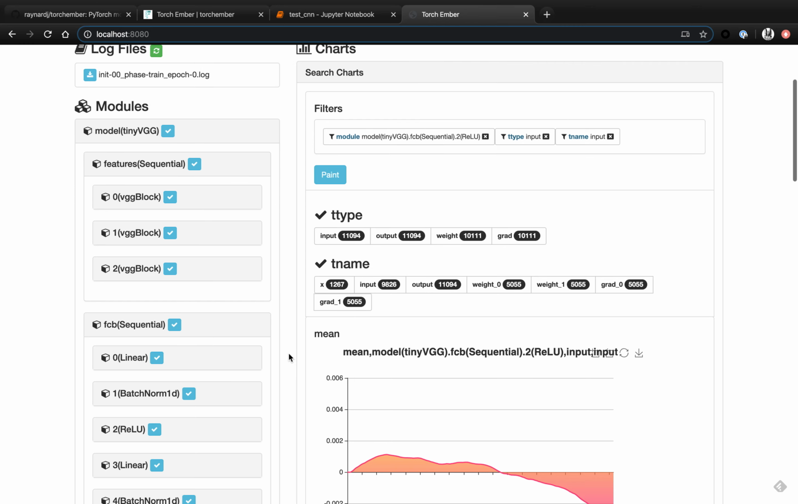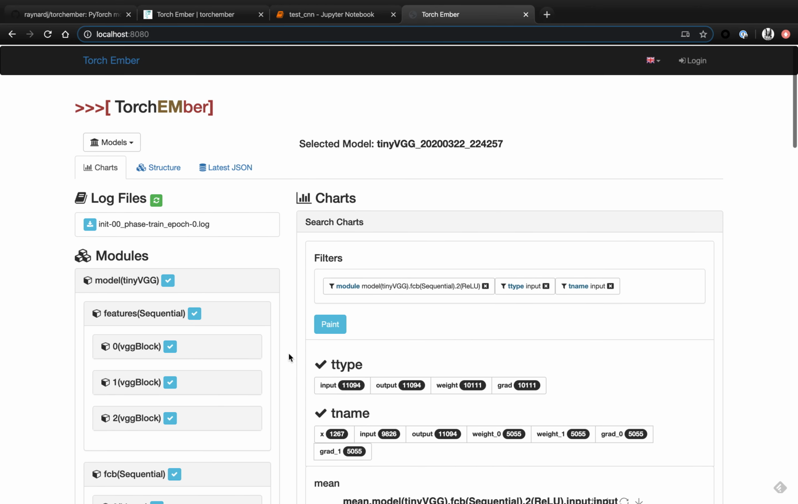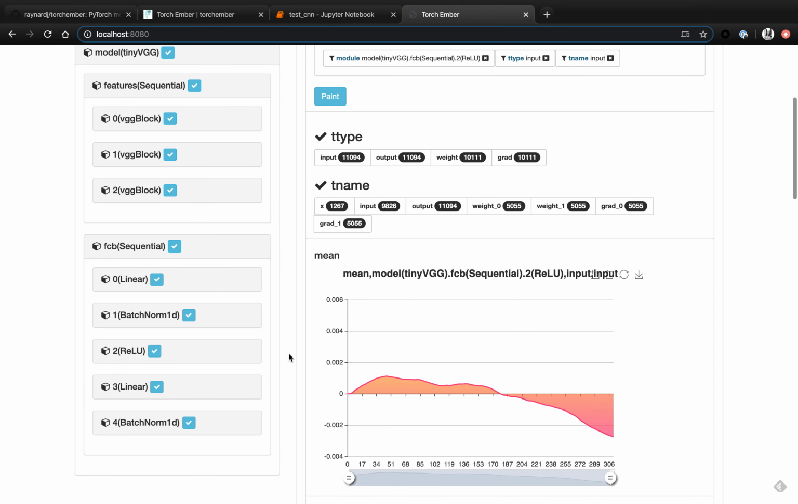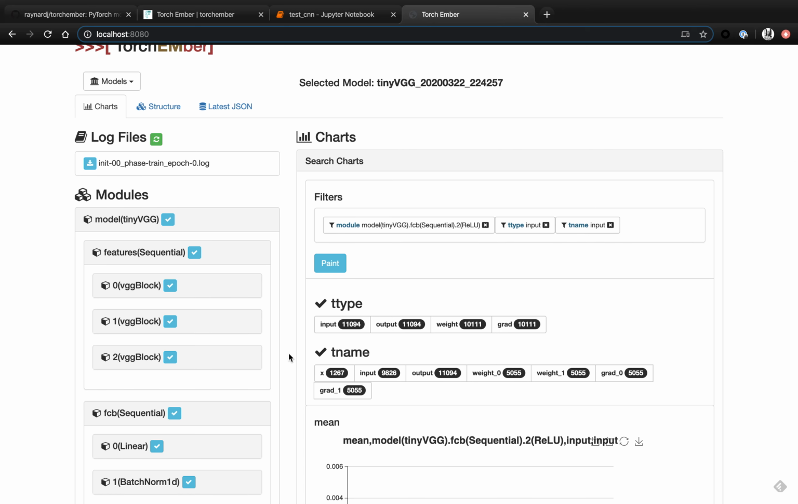That's about how you can use TorchEmber, and I'm very much looking forward to people getting more interpretation out of their models. You can stay and play around with it, and I hope this gives you some fun.